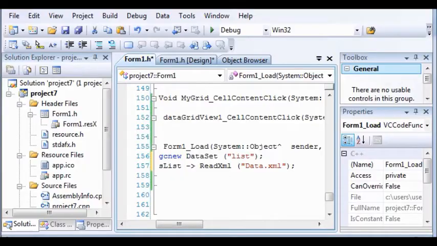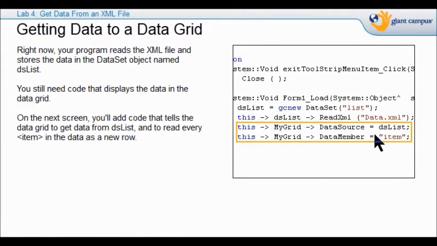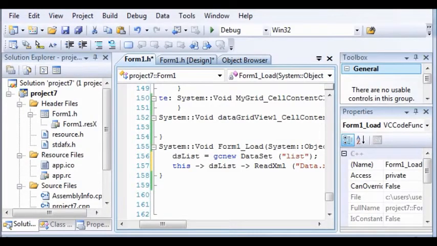So what have we done so far? We've got the program to read the XML file, and we've got it to store the data in the dataset object named DSList. What we still need to do is write code that's going to display the data in the data grid. So we're going to add code to do that. Now we're going to add the code that tells the data grid to get data from the DS list and to read every item in the data as a new row.